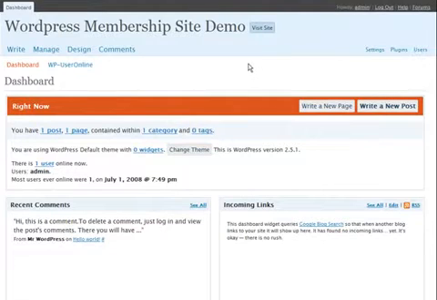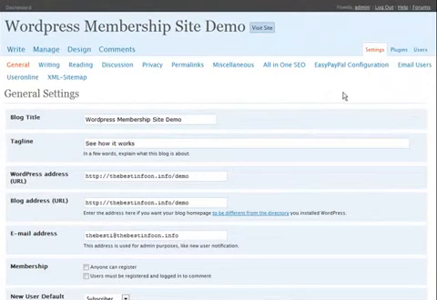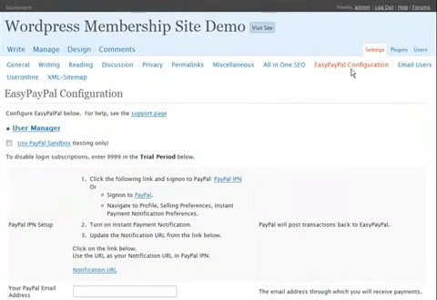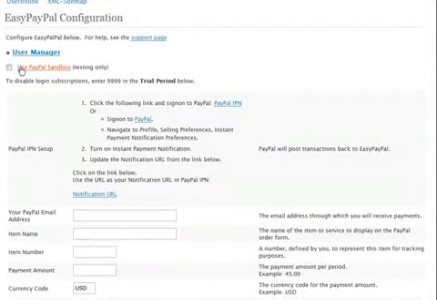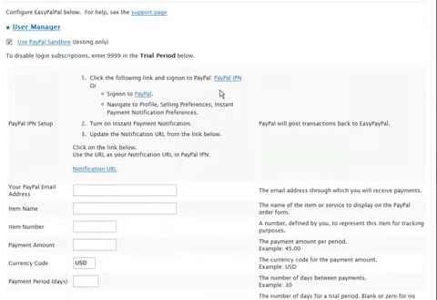Okay, now it's time to set up our actual membership part. So we'll go back into settings again. And what we have to do is set up our membership plugin. So go into Easy PayPal Configuration. And for this demonstration, I'm going to use the PayPal Sandbox for my testing accounts. But if you leave this unchecked, it uses your regular PayPal account if you want to test it using 2 PayPal accounts that you own.